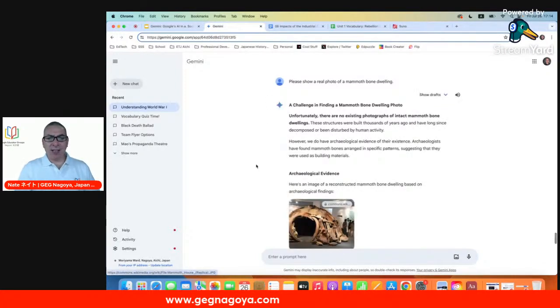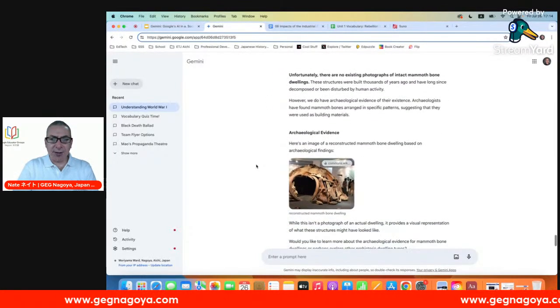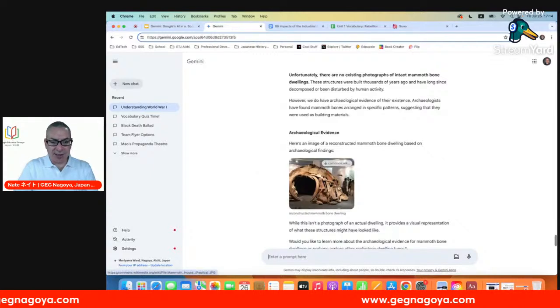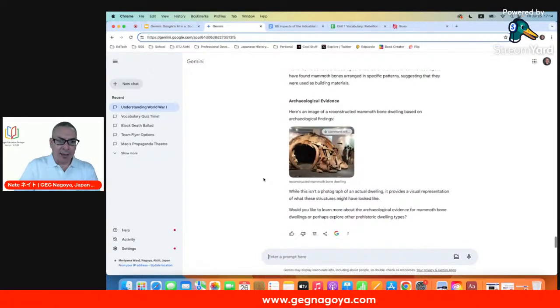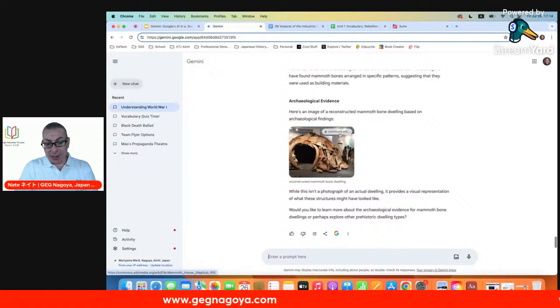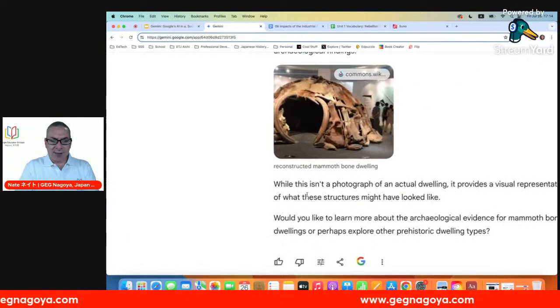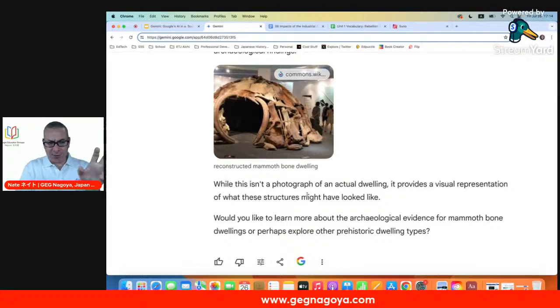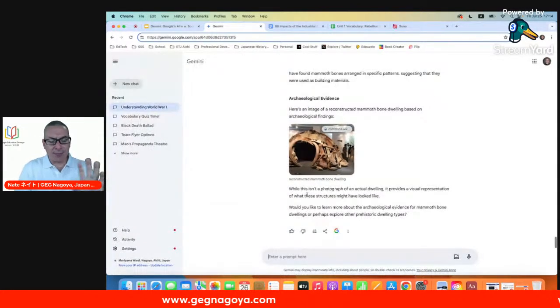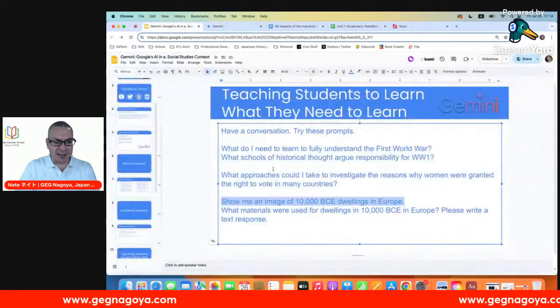A challenge in finding. Unfortunately, there are no existing photographs of an intact one, but notice here, it's got a reconstructed one. It's got Wikimedia Commons. It's got the source. While this isn't a photograph of an actual dwelling, it provides a visual representation, right? So that is kind of cool. Let's go back and stick on that theme.